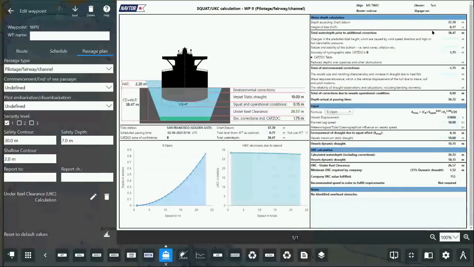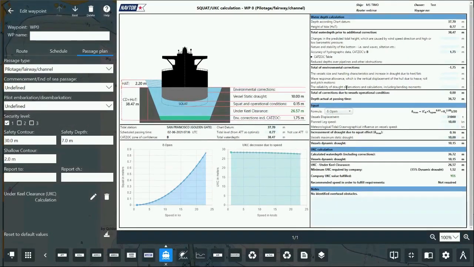On the right side, we have the calculation steps here. Most of these steps are in line with the Intertanko and OCIMF CIRIS standards. So the changes in predicted tidal height caused by speed, barometric pressure, which is a value you can manually enter based on your observations. There are some environmental corrections here, reduced depths over pipelines and other obstructions. Not all submerged pipelines have a depth value, so they cannot always be identified automatically. Now we have the vessel size and handling characteristics due to heel and list, wave response allowance, which requires some manual entries, and then you have the total of corrections here.